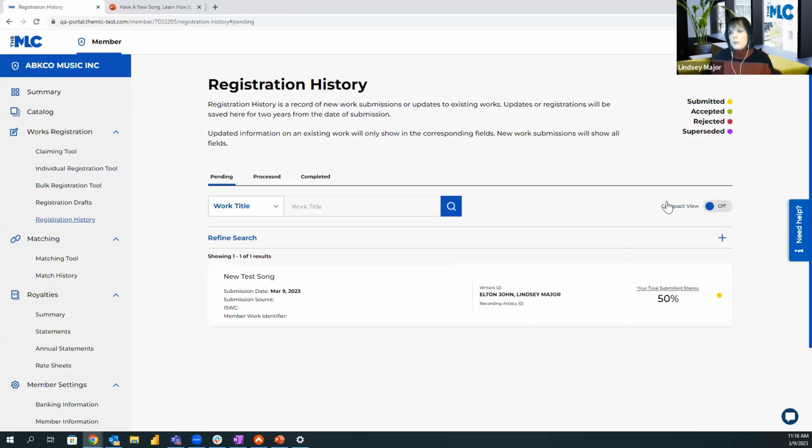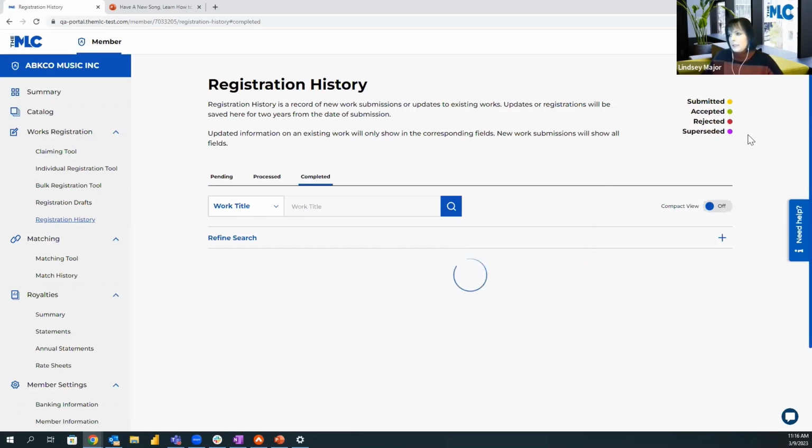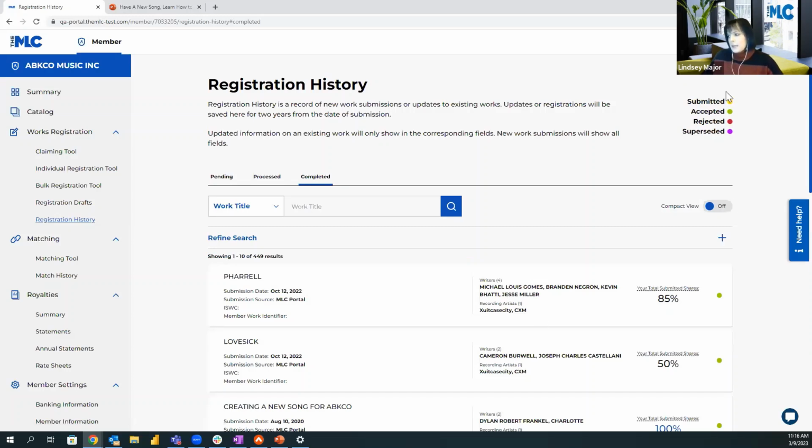So once you do that, it will land in your registration history as pending. As you can see right here, I've submitted my work for review by the proper team. Once it is reviewed and processed and completed, you'll see it in your completed tab with the appropriate status. And that is how you register a new work.